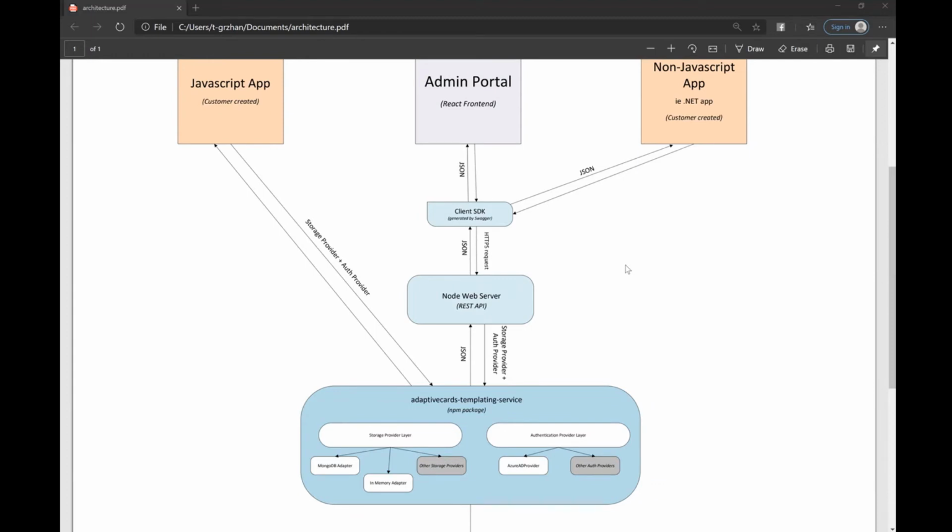If you were trying to develop an app to access this template service, but you weren't using JavaScript or TypeScript and couldn't directly install the NPM package, you would be able to install the client SDK instead, and then run your own web server, and use the client SDK to easily access the service through your web server.